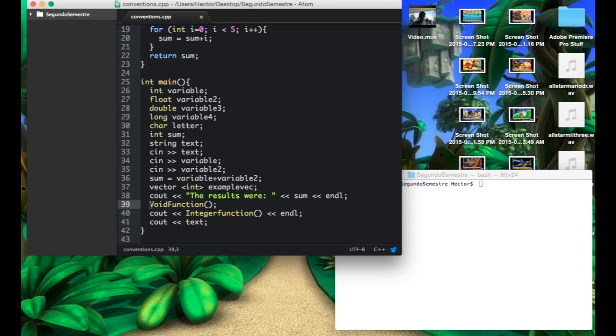This is the way that you call a function though. Void function, and this is usually just for void functions that will print values or print stuff, and then for example when you want to place a value over here, you cout the value of a function.